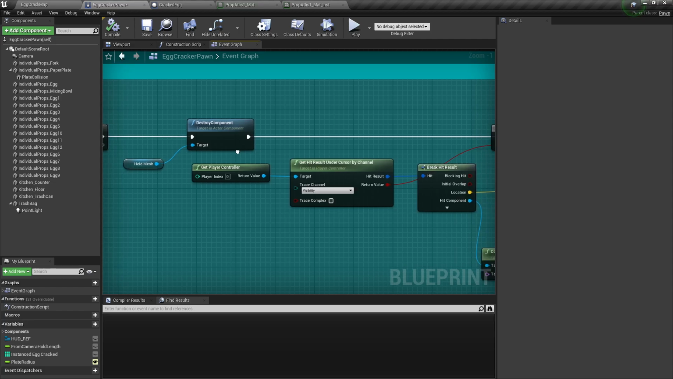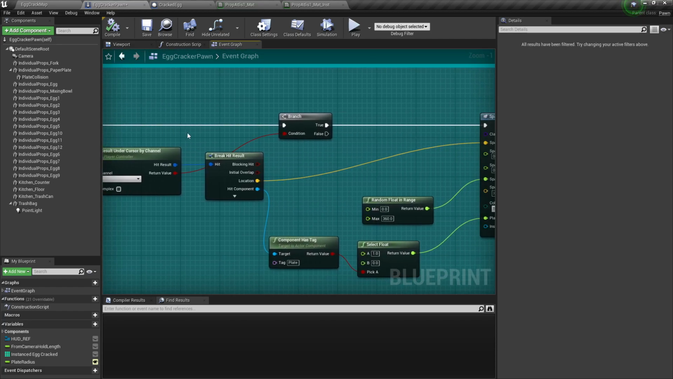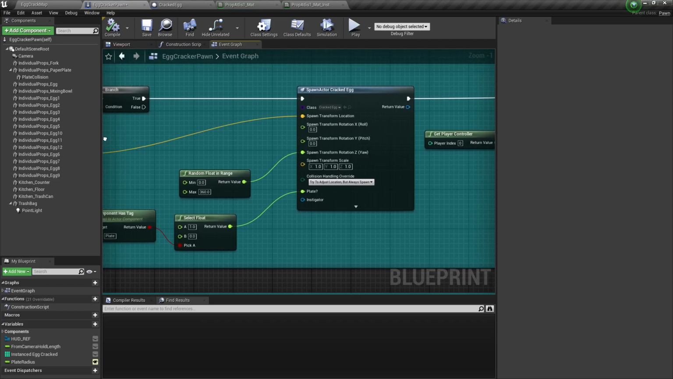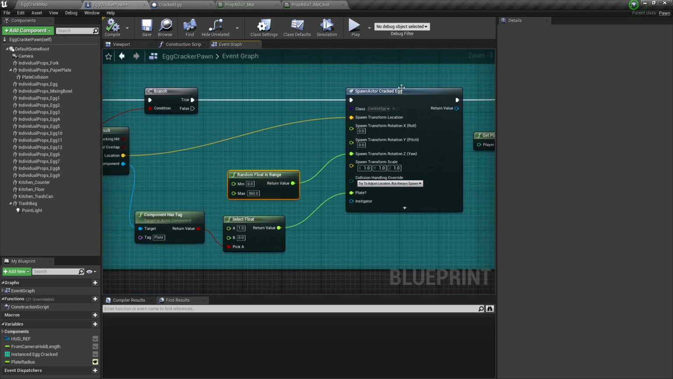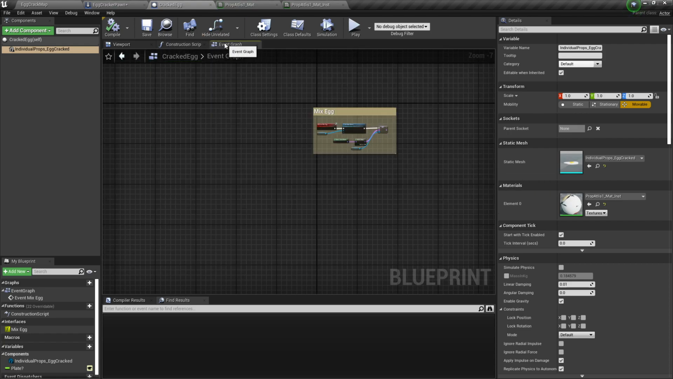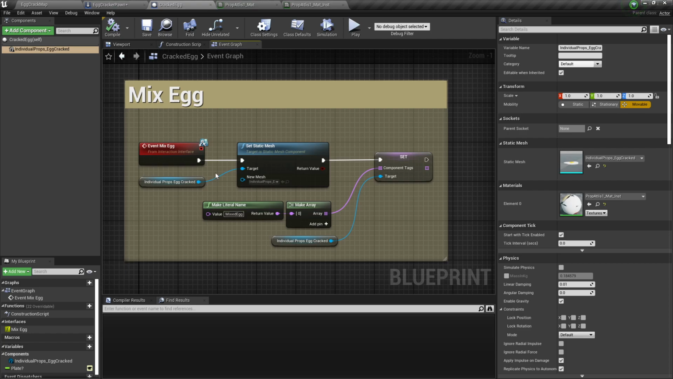Okay, if it's an egg, go ahead and destroy the mesh you're holding if you use it, because we're going to spawn in a new one. So then we raycast under the cursor, and we are going to place an egg at the location just under the egg you cracked. And then we rotate it randomly, and then we check to see if it's going to be on the plate or not. And that gets set in the egg right here. Is it on the plate? Yes or no? And then in the event graph, this is an event that you can call on the cracked egg to scramble it.